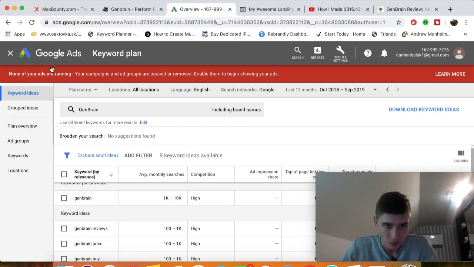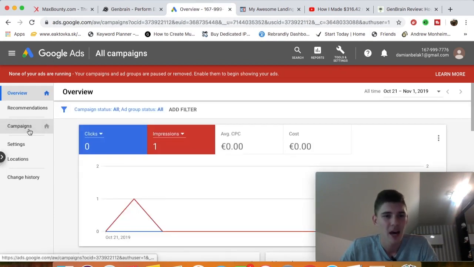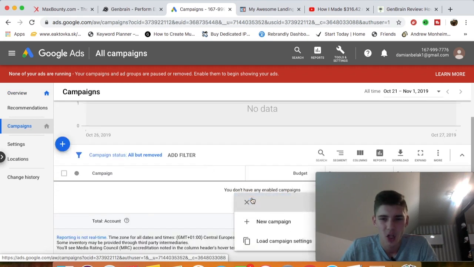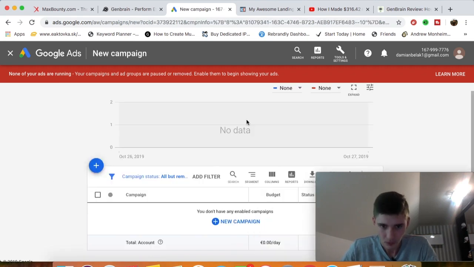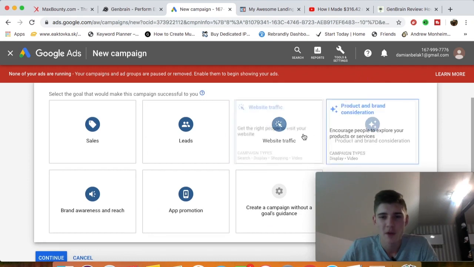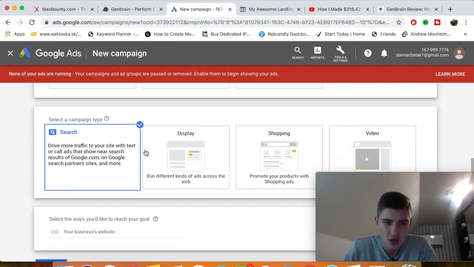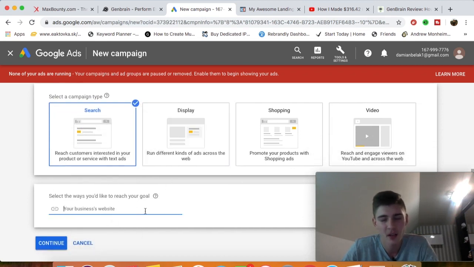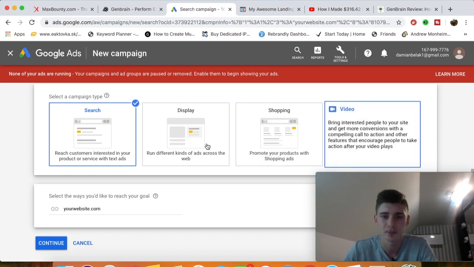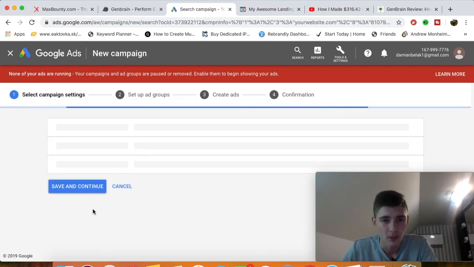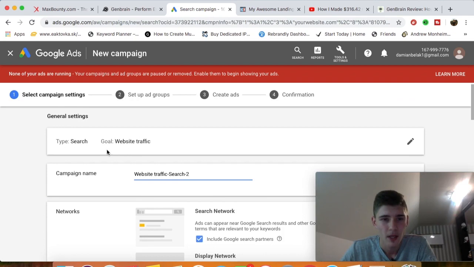So now you wanna click Google Ads, campaigns, and you're gonna click create new campaign. Now we're gonna drive website traffic, okay? Simple website traffic, search. We're gonna skip this. This doesn't matter. This is not a tracking link or nothing, okay? So you can literally just write anything here, yourwebsite.com, whatever. Continue. Okay, simple. Follow me. Continue. Okay, search, goal, website traffic. Make sure this is here.